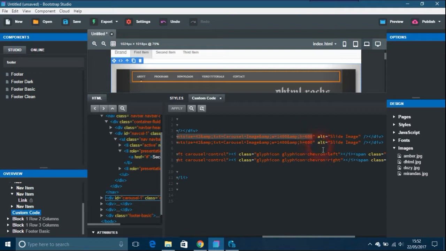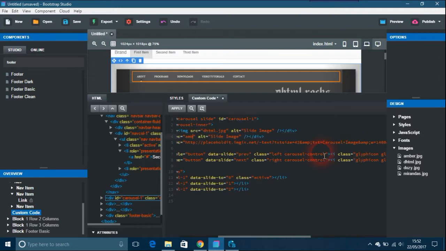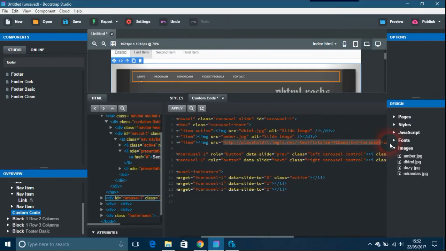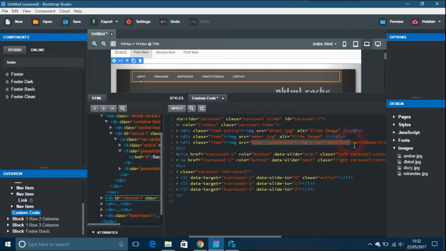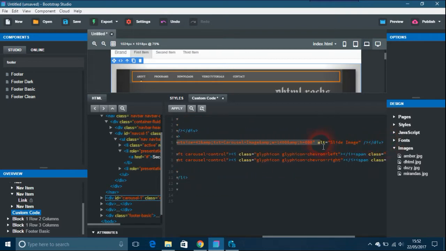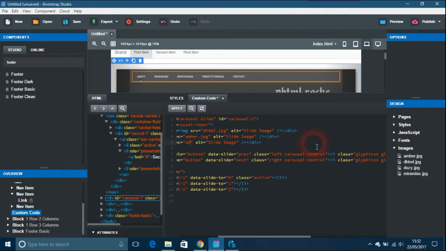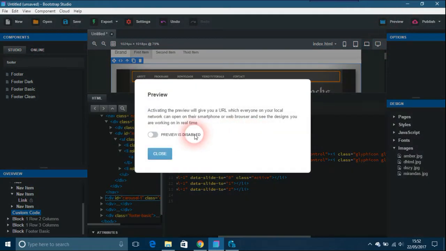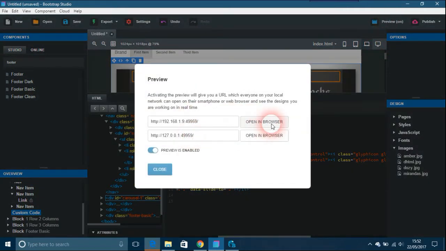All right, so the next one I'm going to put in amber.jpg, and the next one I'm going to put in dozy.jpg. Okay, so I'll apply all these, and then we'll test it in the browser. And this is again on Edge.